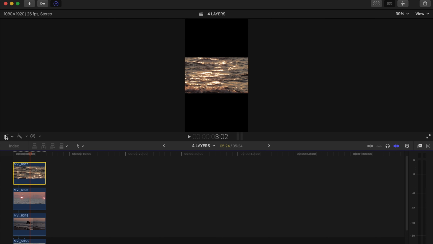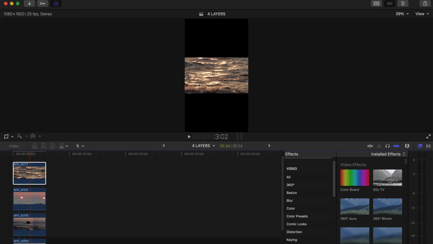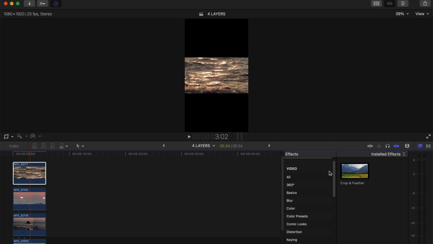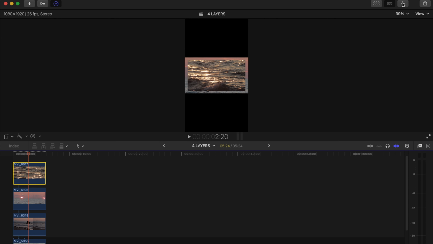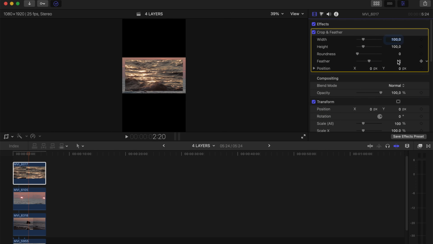So instead of cropping manually, what you can do is open your effects tab and look for crop and feather. Then you can apply this, drag it onto your clip. And now if you open the inspector and go to the effect tab, you can see the crop and feather right here. I'm not interested in the width being cropped at all, so I'm just going to put it to 400. And as you can see, this is not cropping the width anymore. So what I'm interested in here is the height, right?